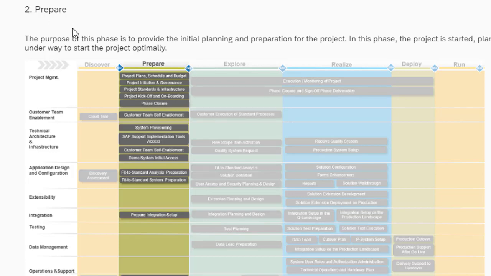The other thing that is important is the demo system initial access. We need to create users because in the next phase we would need the demo system for fit to standard assessment or analysis.